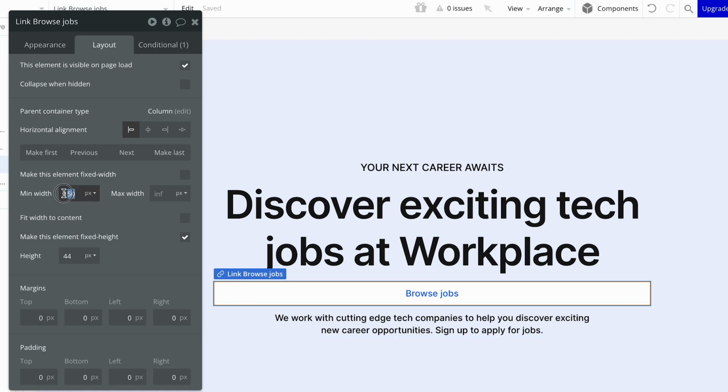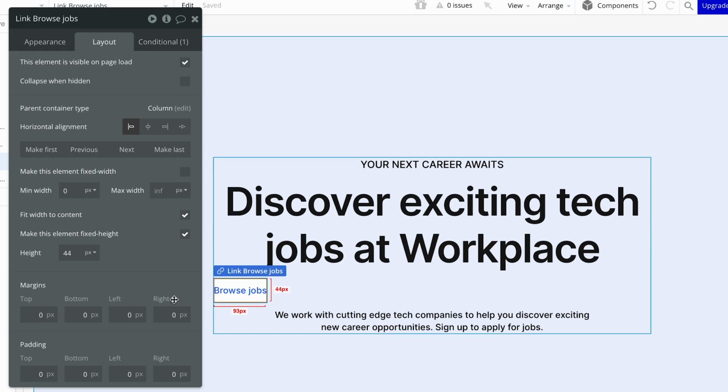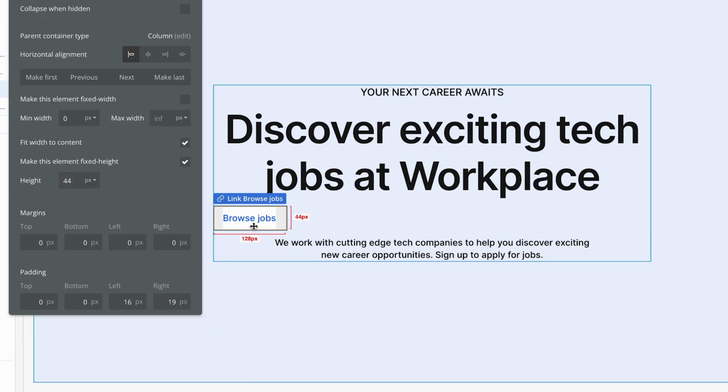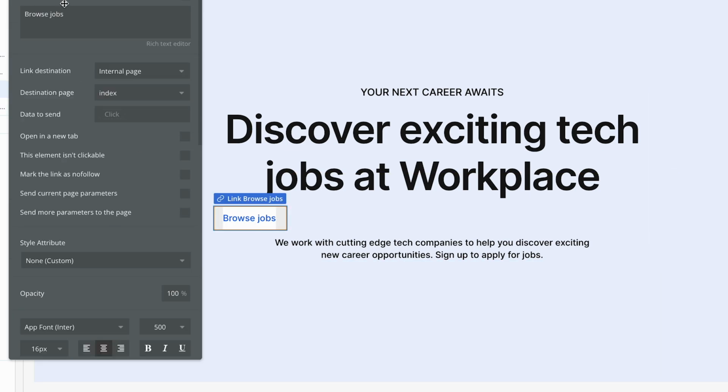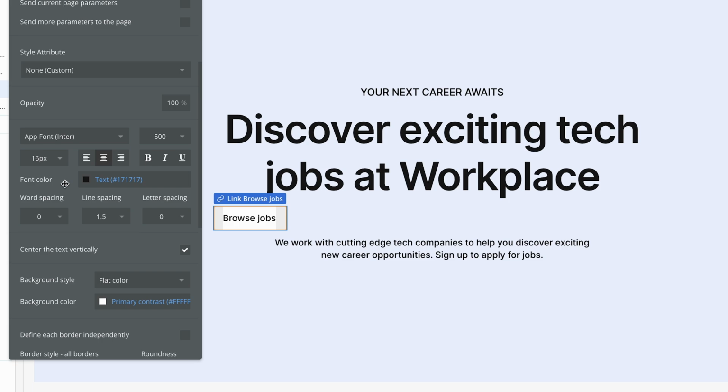So inside its parent container, it spans edge to edge. But let's remove the min width and set fit width to content. Check. All right, so small problem here. That's fine. We're going to choose padding, so left-right padding of 16 and 16. Looking good. Last thing we need to do is set the text to our black text. So it says Browse Jobs.